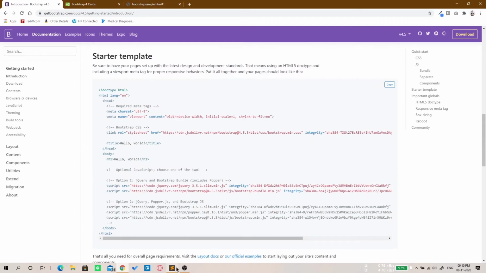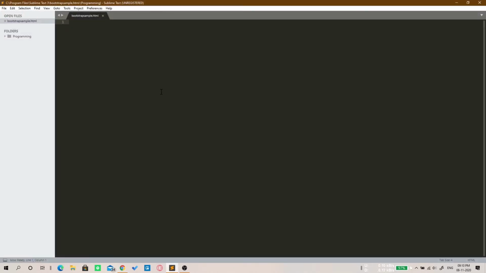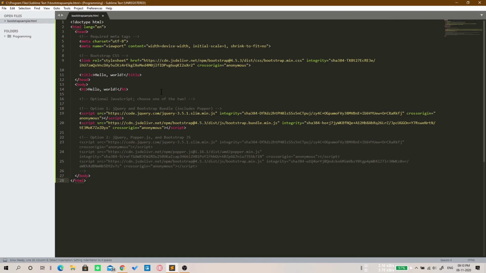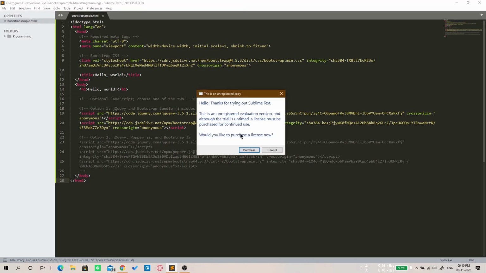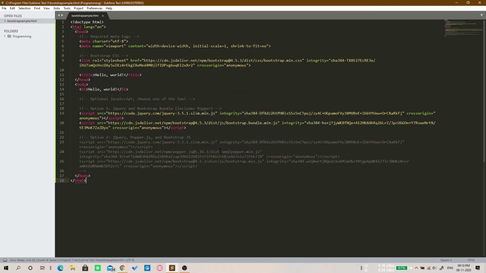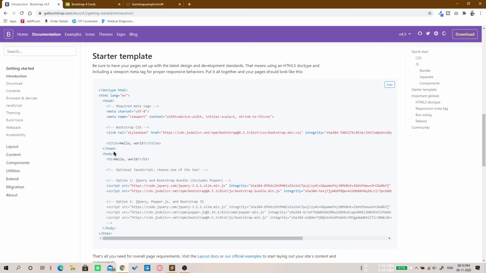Then I will jump to my editor. I'm using Sublime Text here. Paste it, save it, and here is my file. I will run it. So here you can see hello world. That is the basic of every programmer's first program, this hello world, every time, every language, everything.